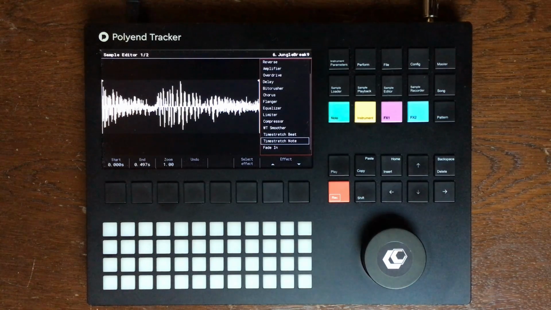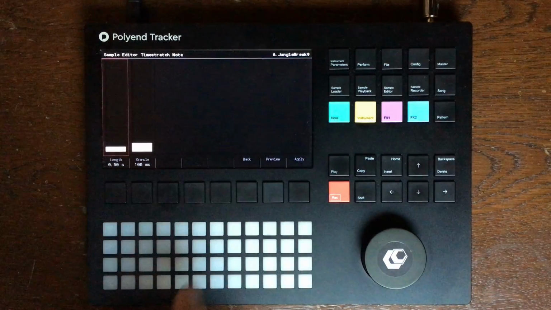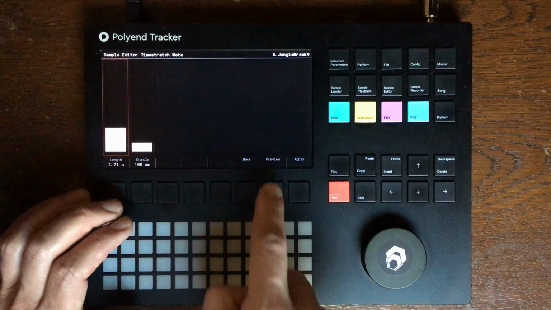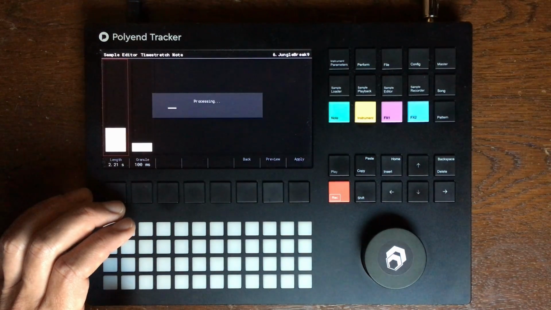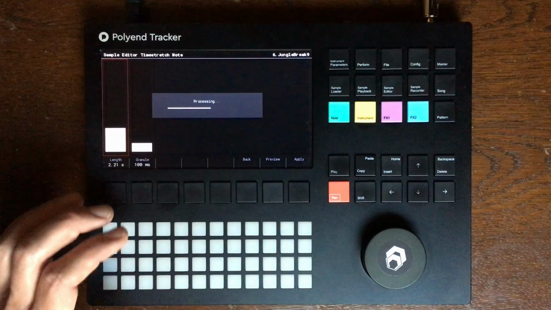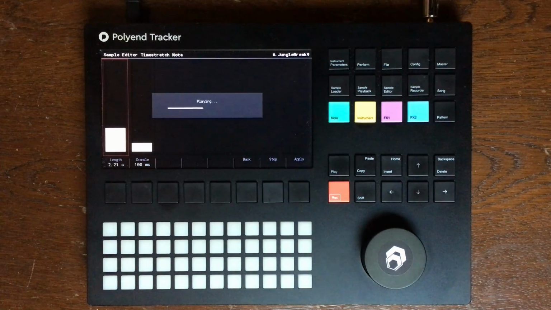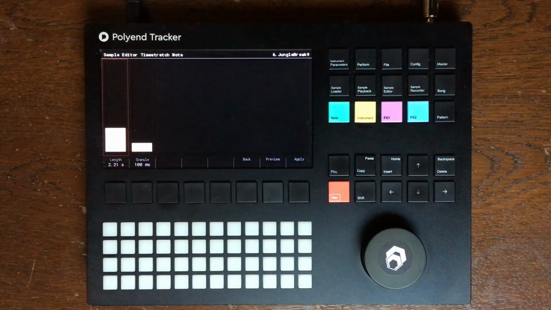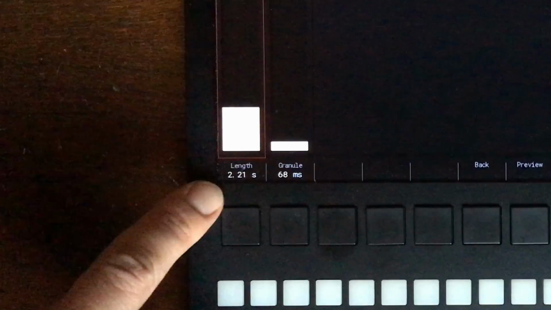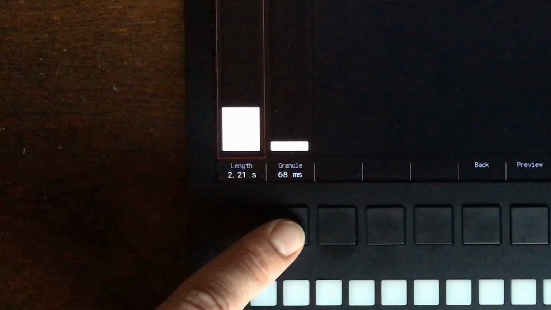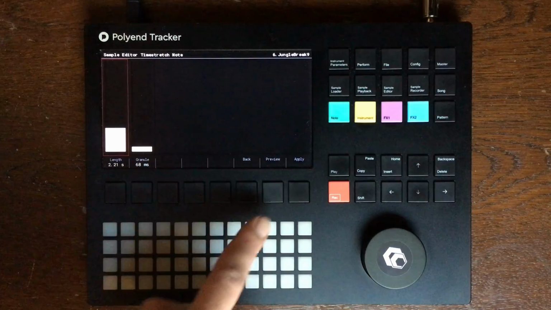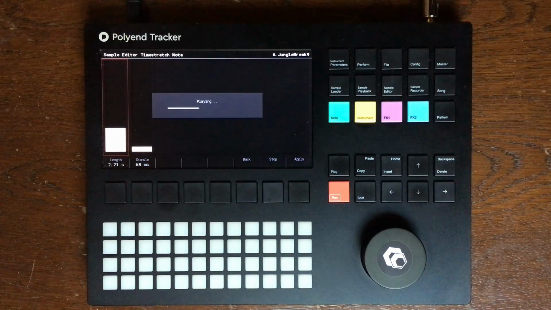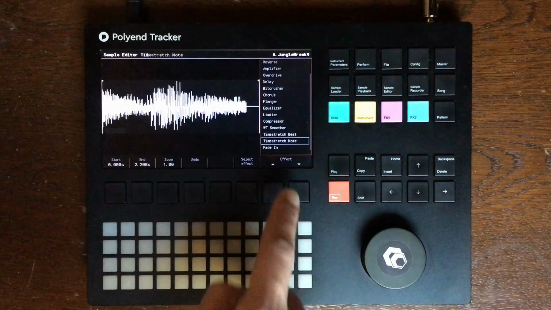So we don't care about the timing. We are going to mash it up again anyway after that. Always takes ages. That's what we want. So this is how long the sample is going to be, and this is the grain size, so how grainy it's going to be. Apply.